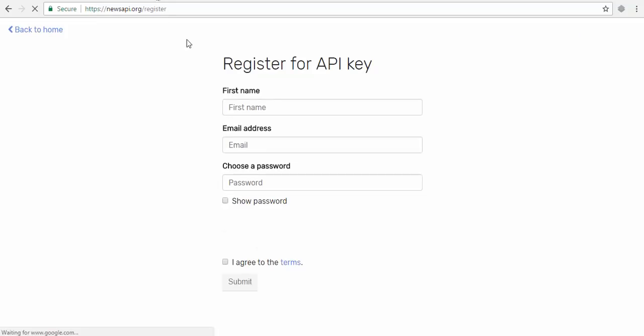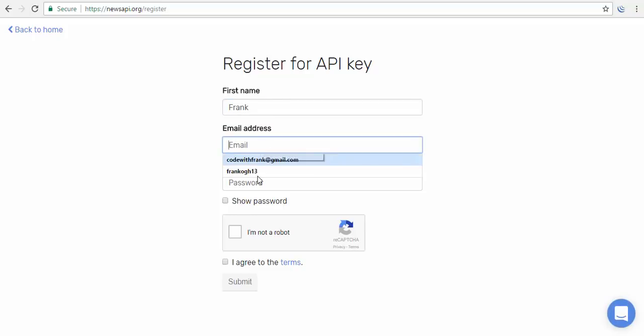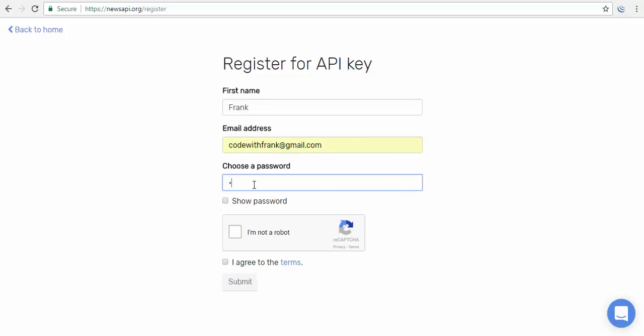Okay, so once you click on get API key, you come to register, and then you need to fill the form with your particulars and your password. There we go. Then you follow, and then you register, then hit on submit.